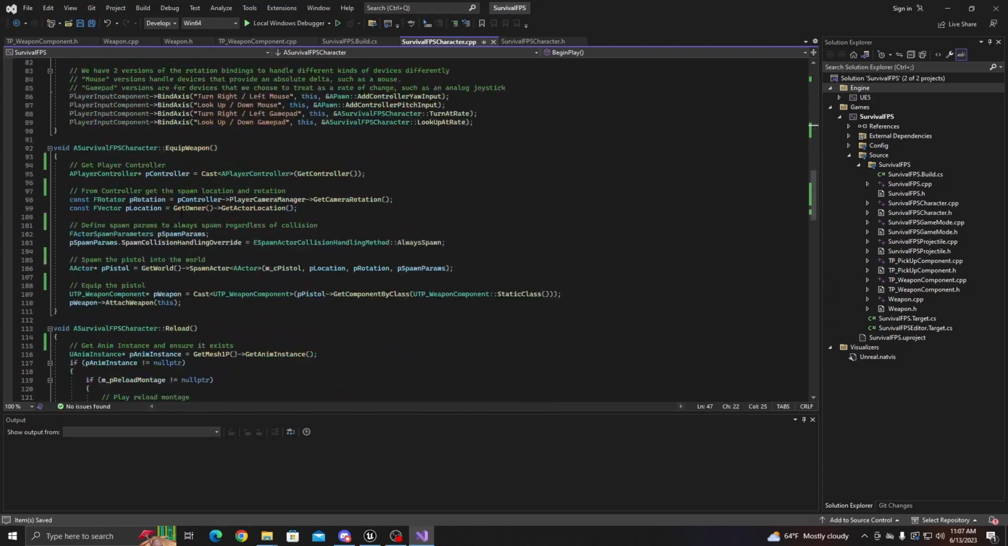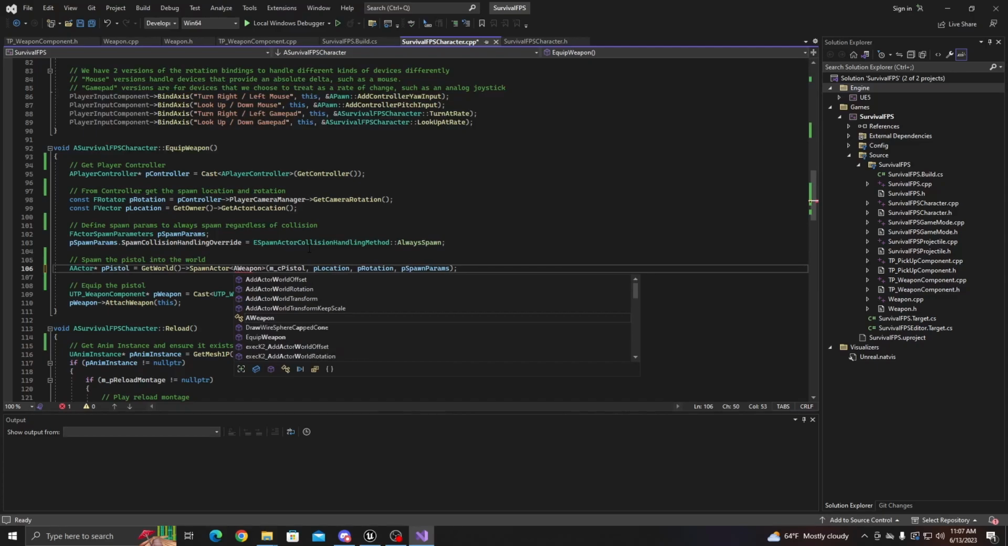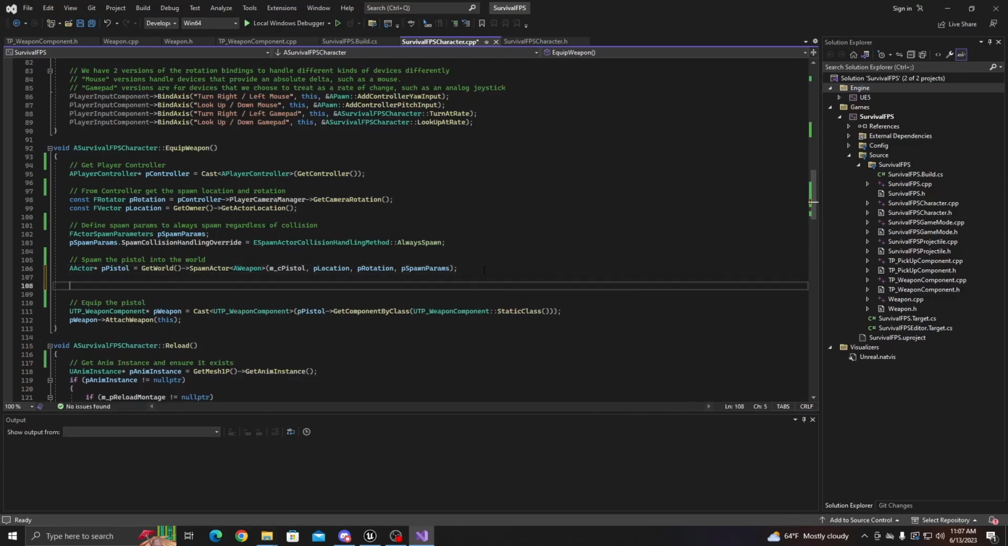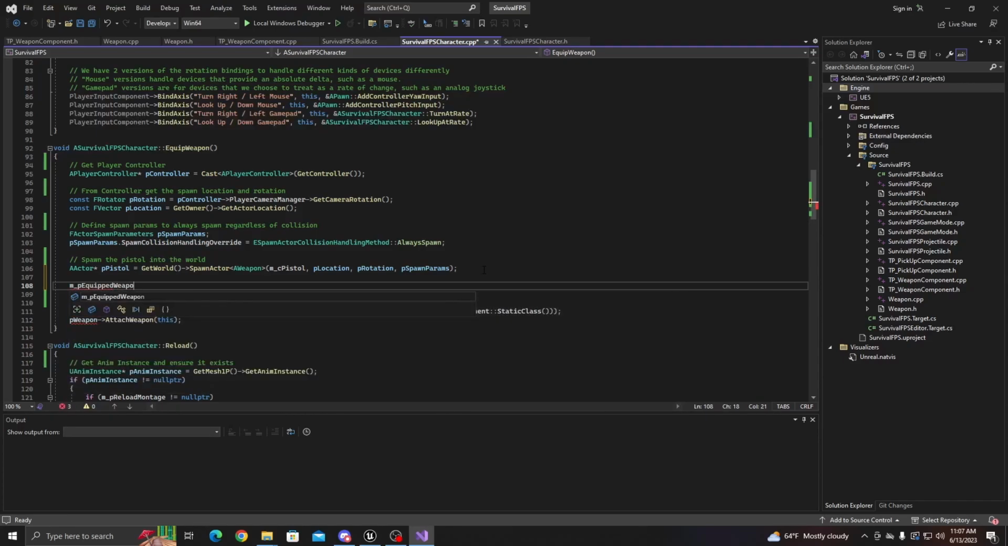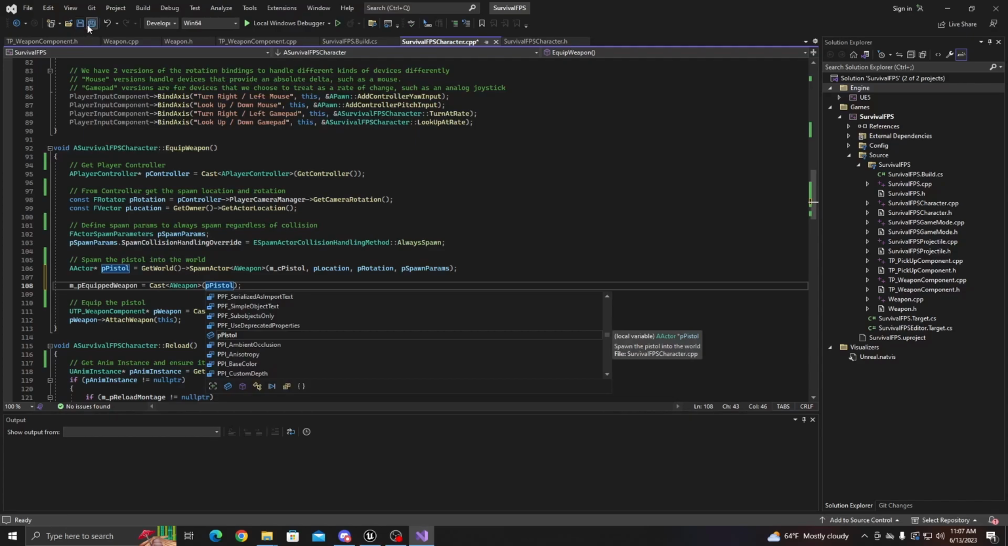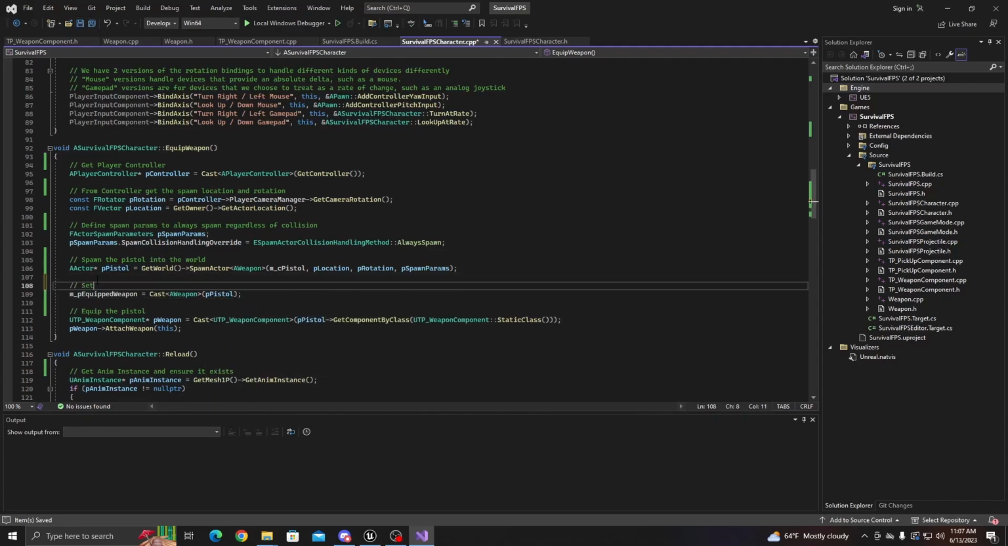So if we go back down into our equip weapon method, we are going to change this up a little bit. So now that we have our weapon class, we can change this from an actor to a weapon. And we are going to get an equipped weapon, and we're going to set this to a cast of a weapon, and it's going to be P pistol. So now that we have our weapon set, we can now use this to set the ammo variables.